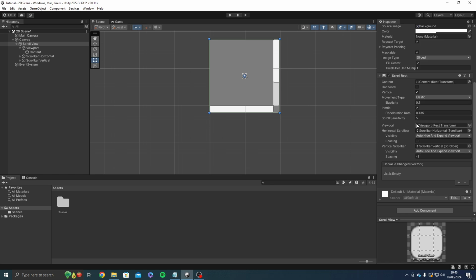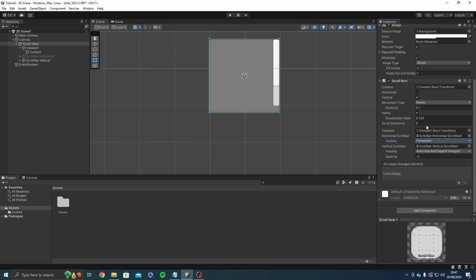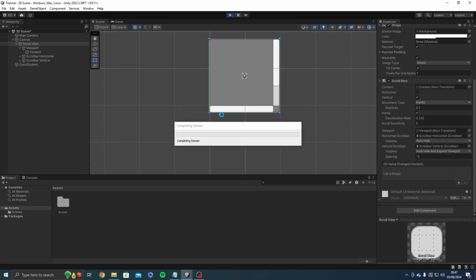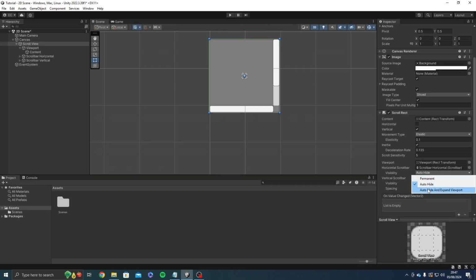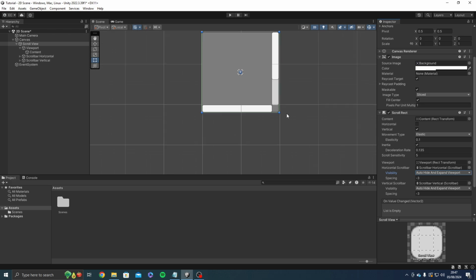Easy stuff. The visibility, this is basically what the scroll bar does if the option for, say, horizontal or vertical is disabled. So let's say our horizontal is disabled here. Let's put this as permanent. It's just gone. Okay, if we enable it, it's back on. If we disable it, it's gone. Auto hide. If we was to hit play, it will automatically hide. There we go.